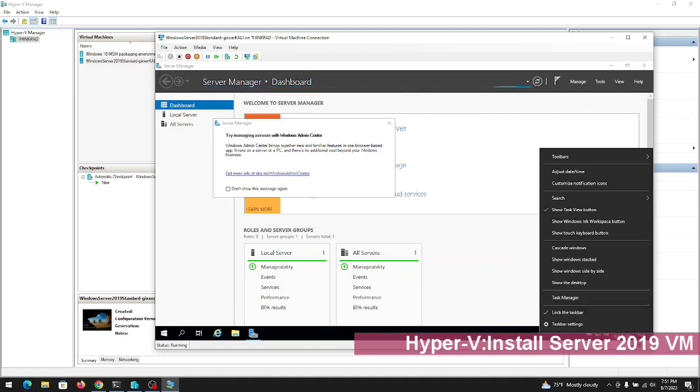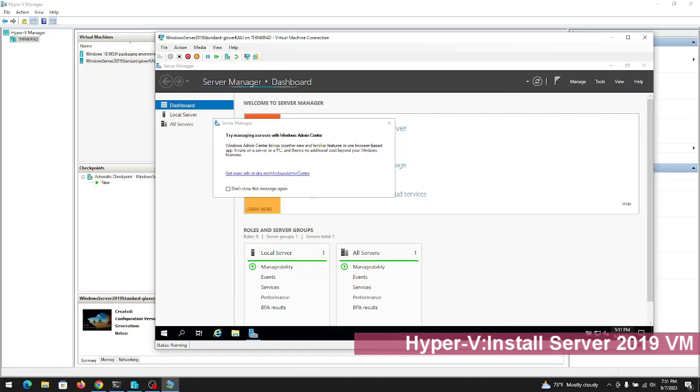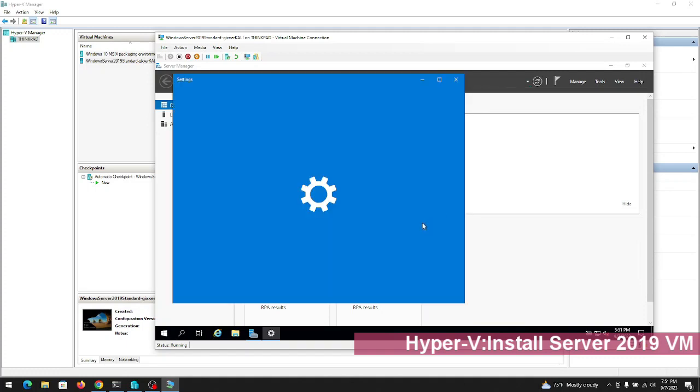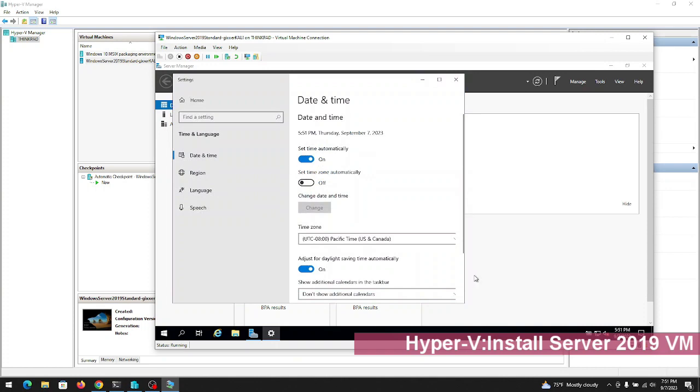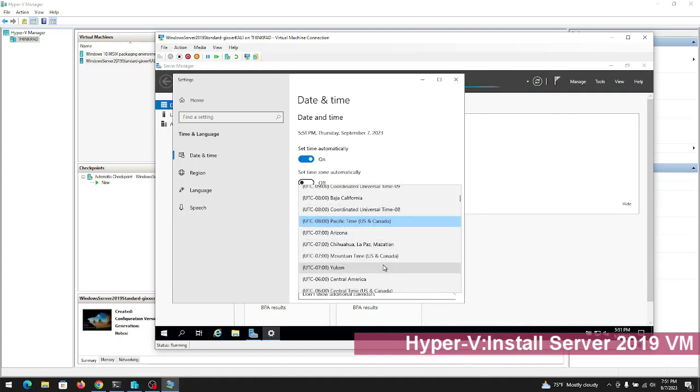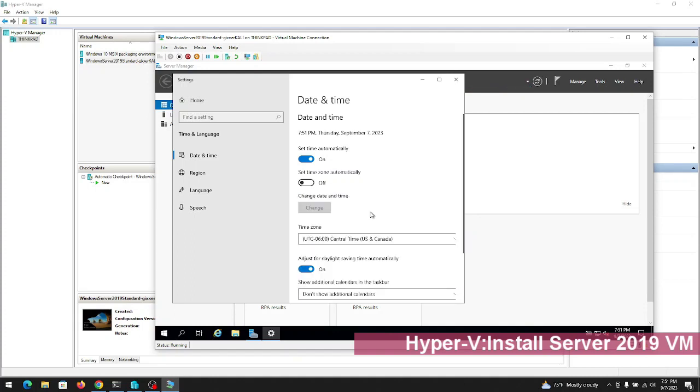So one of the first things I do is right-click on the clock in the taskbar and go to Adjust time. We get a settings pane here where we can fix the time, because the time is actually 7:51 p.m. where I am. As you see, it's Pacific. I'm in the Central Time Zone, so all we do is scroll down to Central Time, select it, and boom, our time is now correct.